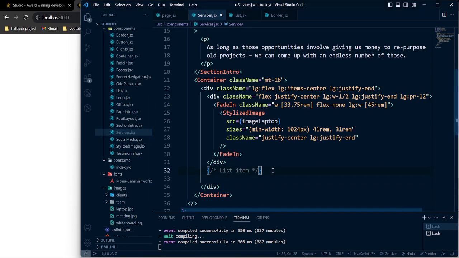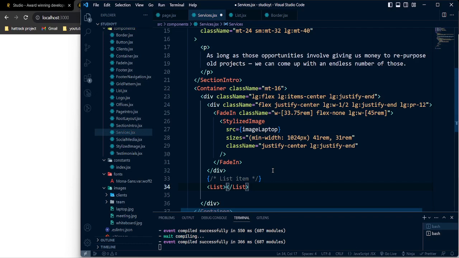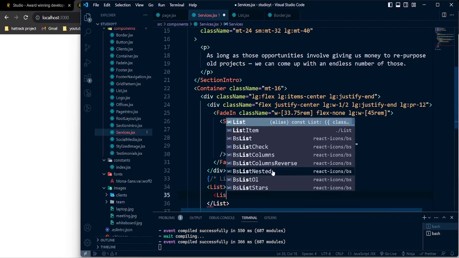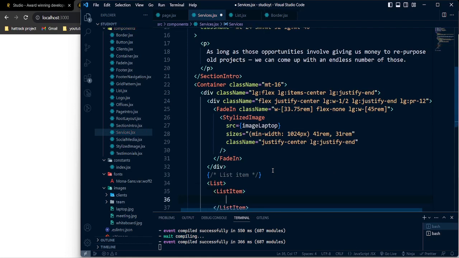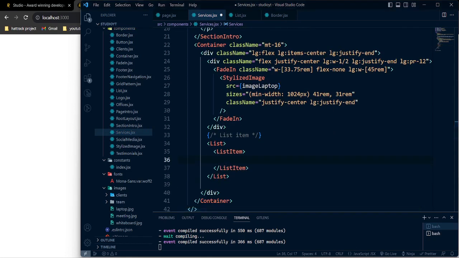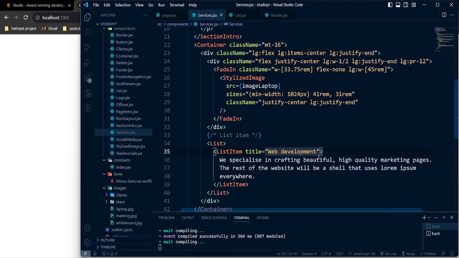So we have the list item, we have the list, so now we can use that here in the services. We will pass the list, which we're going to import from the list file, and then we're going to pass the list item, which we also import from the list. In the list item, we're going to pass the text, remember that's the text, and that list item also takes a title. So let's give a title for it, which for the first one will be development.